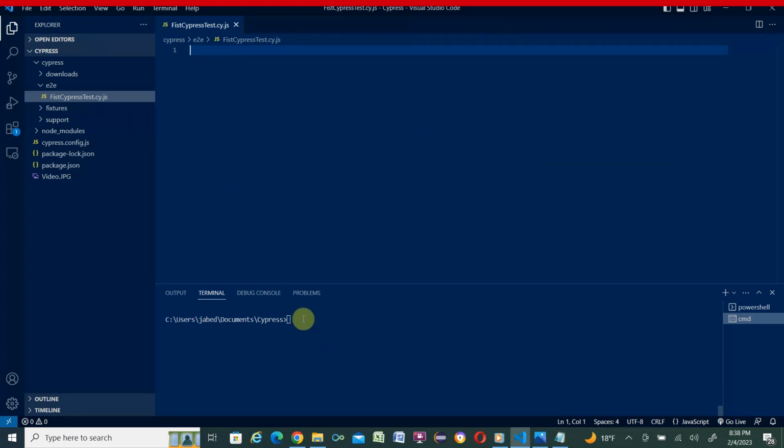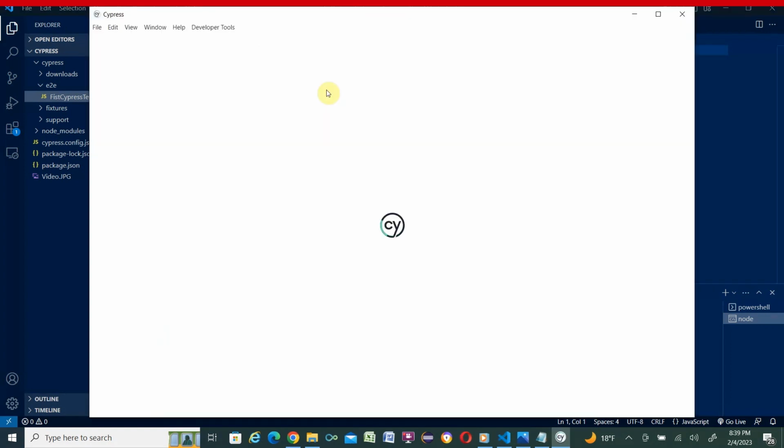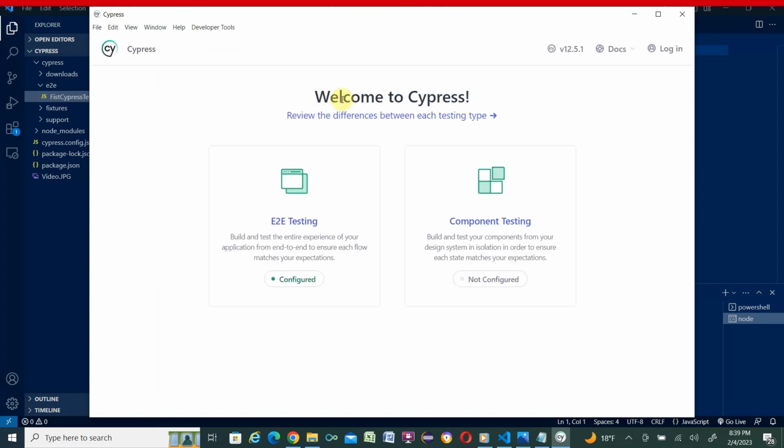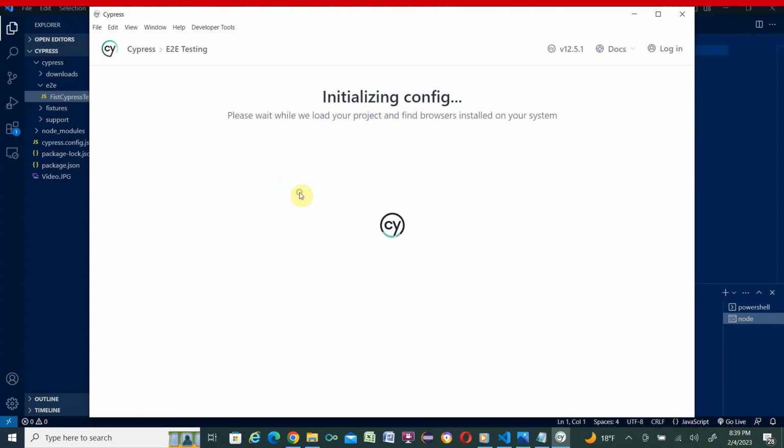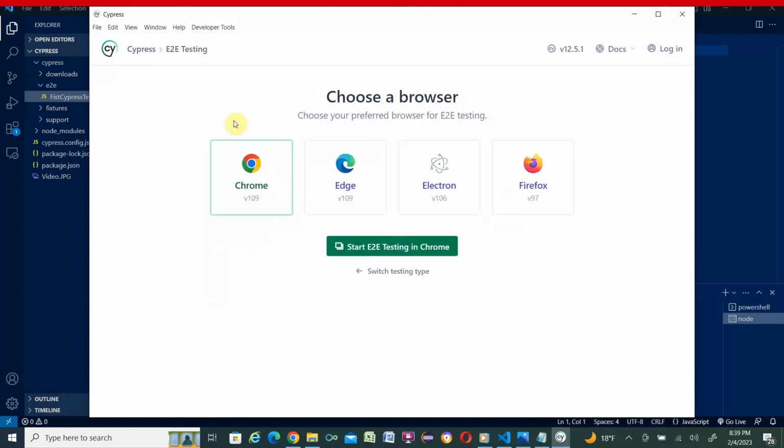Before writing any code, let's say we need to open Cypress. You need to go to the command prompt, then the command is npx cypress open, then hit enter, then Cypress will open. Cypress test runner will open. So first you will get this window pop up, then E2E testing, click over here, then it will ask for the browser. Cypress supports 4 browsers: Chrome, Edge, Electron and Firefox. Based on your needs, you can select any browser. I'll go with Chrome, then start E2E testing.